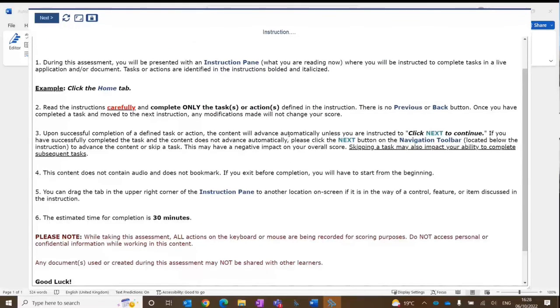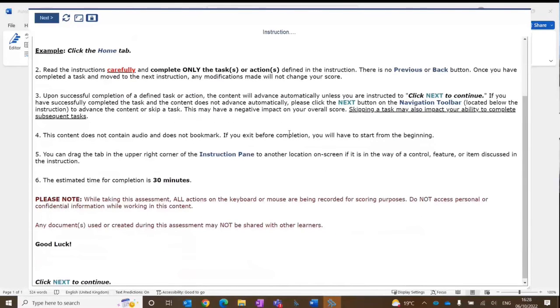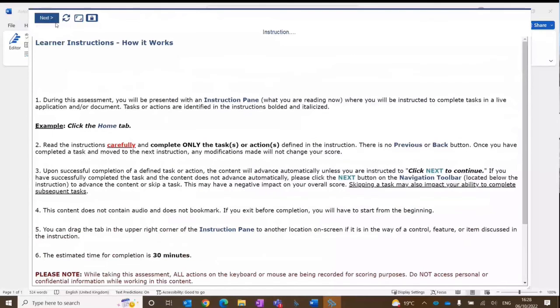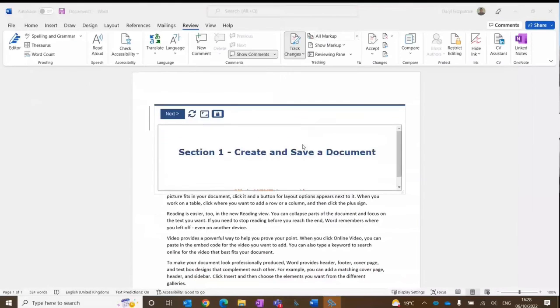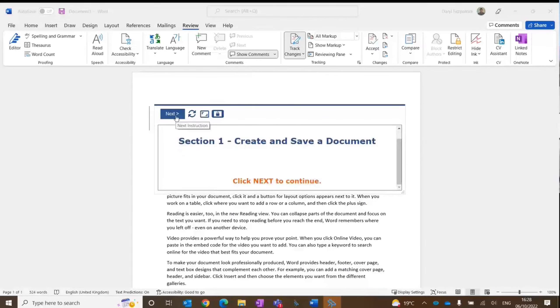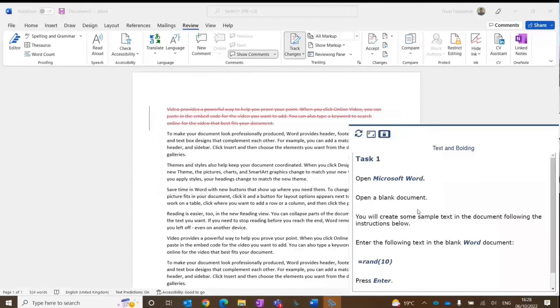Again, like I mentioned, it might not only be the first time they've interacted with said application, but it might also be the first time they've interacted with this type of technology. So you can give them some instructions on that front as well. They can go through next, and they can complete section 1, create and save a document. Click next on that one, and it's going to give us a task.